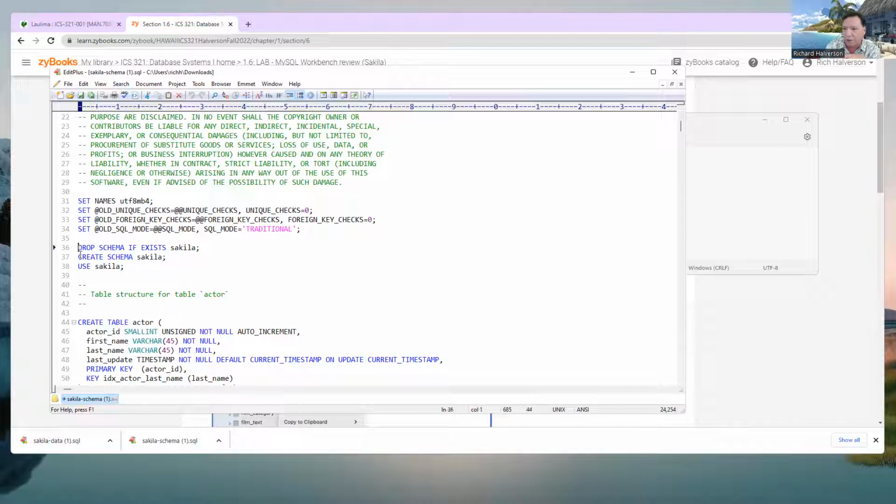Line 36, 37, and 38. We turn them into comments. Comment is -- space. So we do -- space on 36, -- space on 37, and -- space on 38.